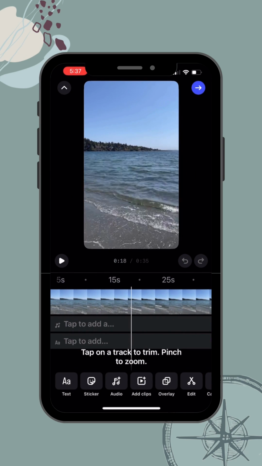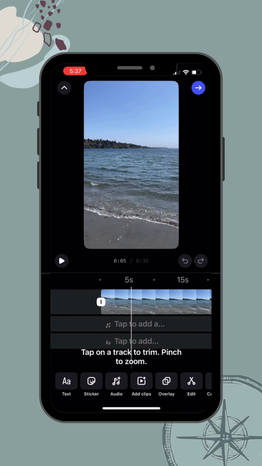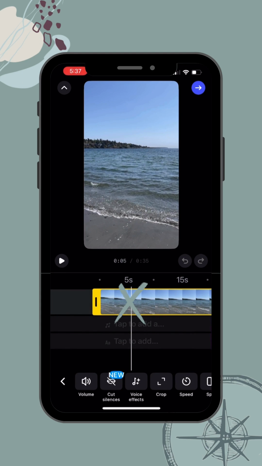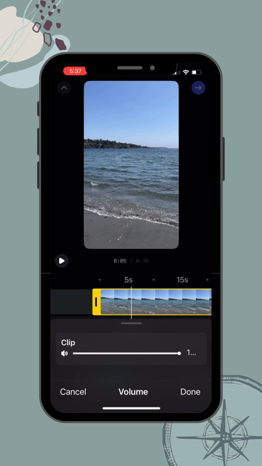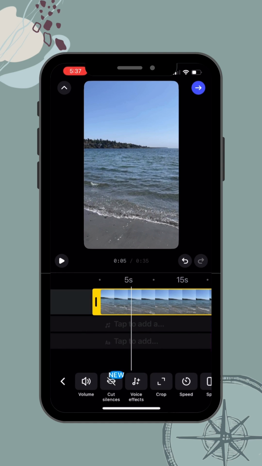You can see we've got just the one video, one piece of media on our timeline so far. And I do want to tap on that piece of media to select it or highlight it yellow. And I'm going to tap on the volume function in the bottom left. And I'm just going to slide the volume all the way down on this beach clip for the moment and then click done so that I can prepare to record my voiceover here.